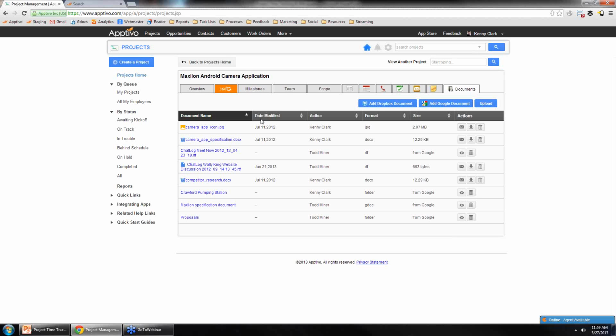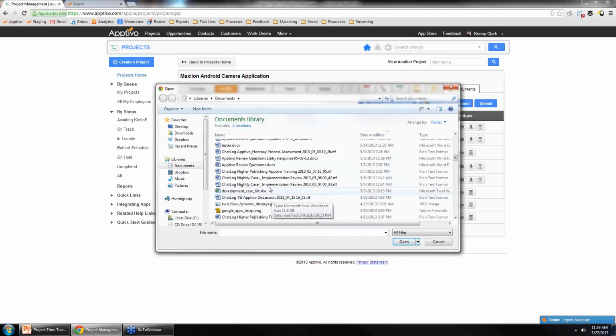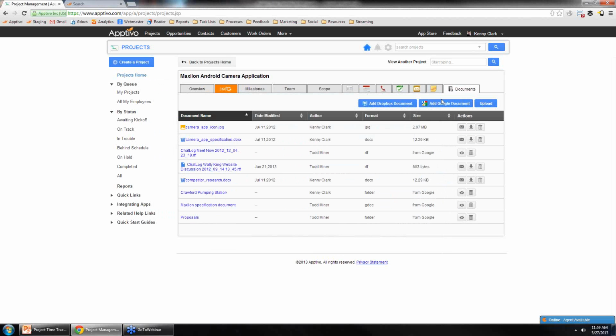One, the default option, is I can just surf my computer and upload a document. So I could grab an image file, a Word document, a PDF document, any document type that I might want. I can just grab it and upload it right here. Or if I have either Dropbox or Google Apps, I can use one of these other integrations. What these do is it doesn't actually upload a copy of the file into our system. It will just put a link to that file inside of your other existing document storage system, and it'll just put a link right here. So if I click it, it'll open up the most up-to-date version over in Google or over in Dropbox.